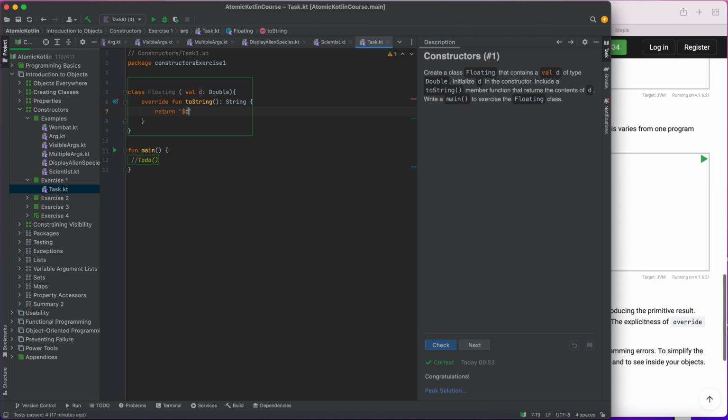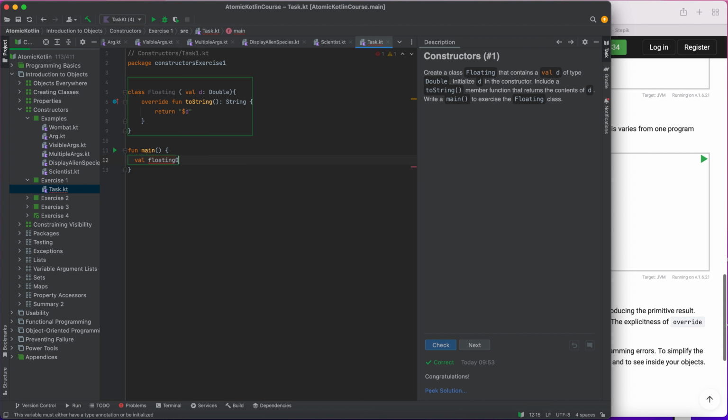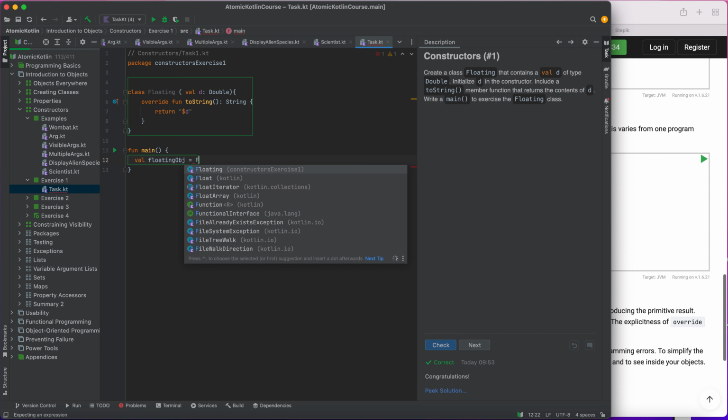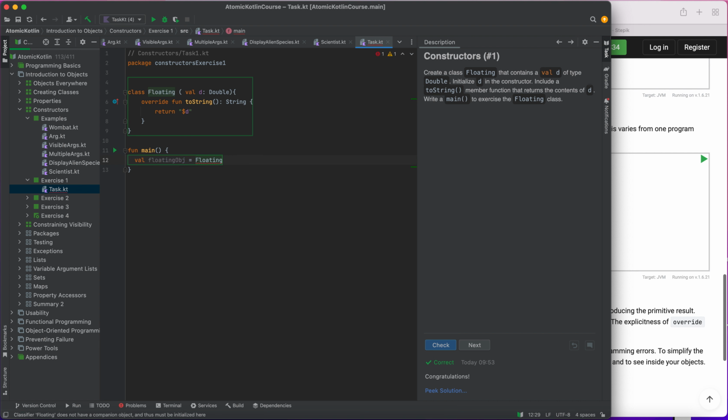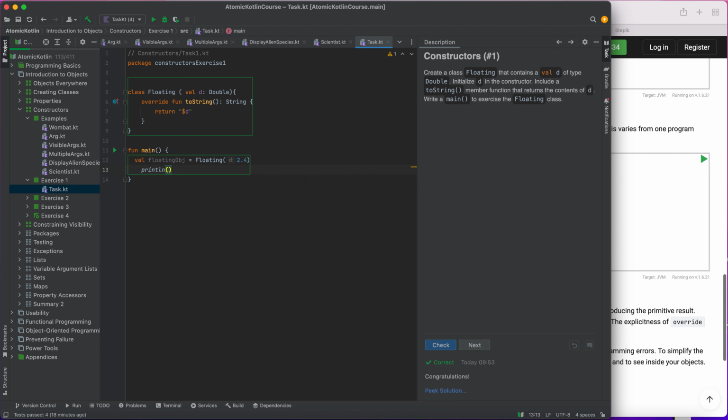So yeah, pretty much I can do something like this, and that's it, guys. Now here I will try to access this floating object. I will create a floating object using a constructor, and the constructor has only one argument, so it needs a double value. I will be passing 2.4, and then I pretty much want to print out the values, right? So I will print out the floating object.